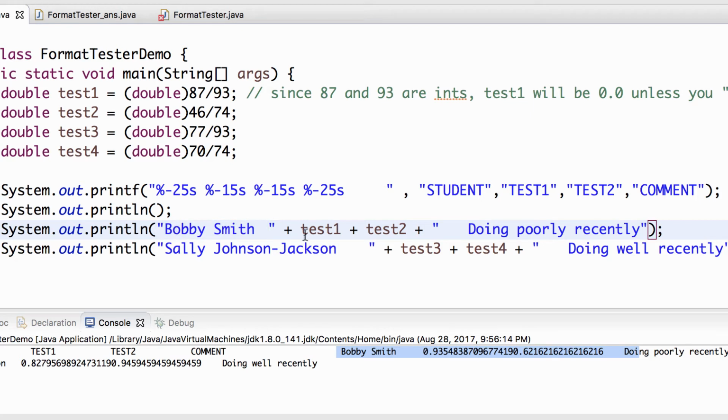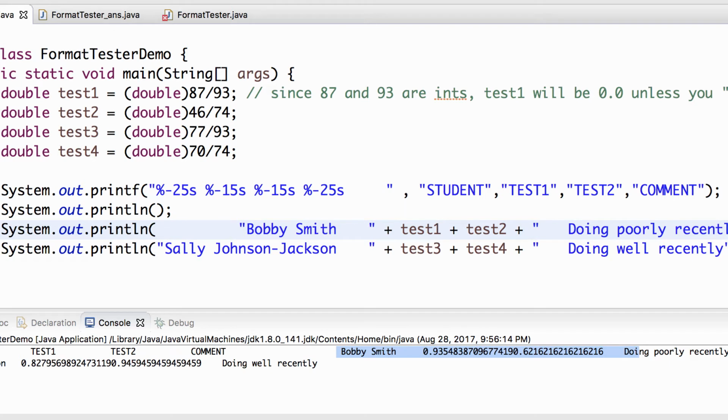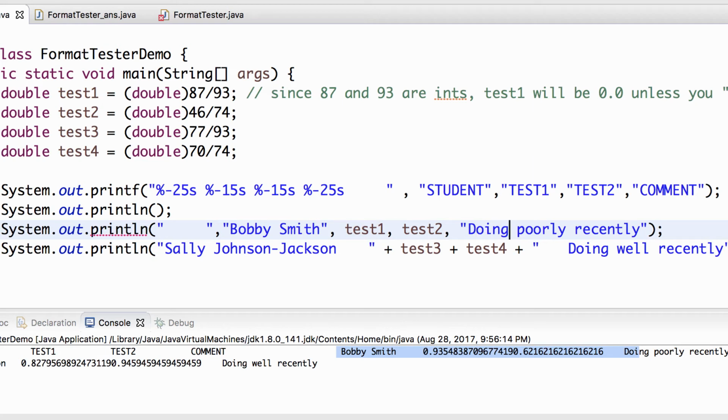So we're going to do the same thing. We're going to change the first parameter, which is a format string, with a % sign. Then the second parameter is the first thing you're going to plug in, which is the string Bobby Smith. Let me delete all the different spaces and put a comma here instead. The next parameter is test1, the first test score. Third parameter is test2. And the fourth parameter is the string about doing poorly recently. So we need our format string to have 4 different parameters.